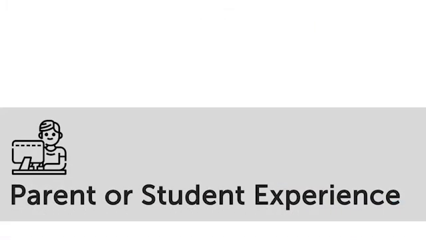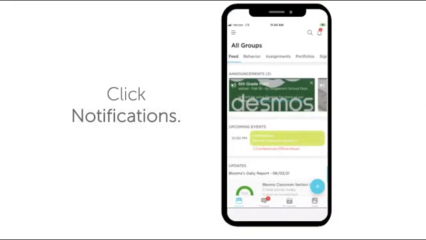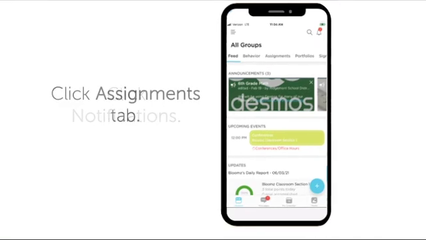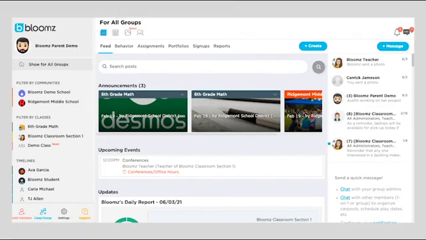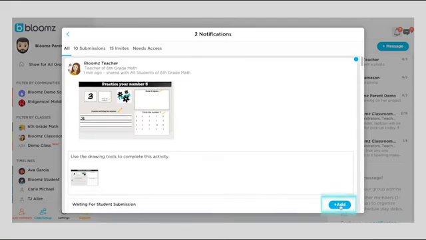Once you have assigned this to a group of students or parent accounts, they will be able to complete this and submit it. The parent or students will receive a notification that there is a new assignment to be completed. They can access this assignment to complete directly from the Notifications Center, or they can view these activities from the Assignments tab in their Bloomz feeds. From either of these places, parent or students can click to open the assignment, or they can simply click the plus add blue button to complete.